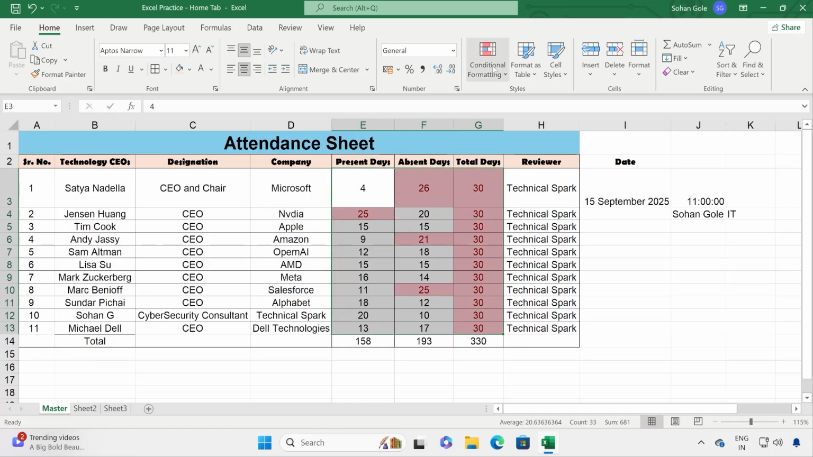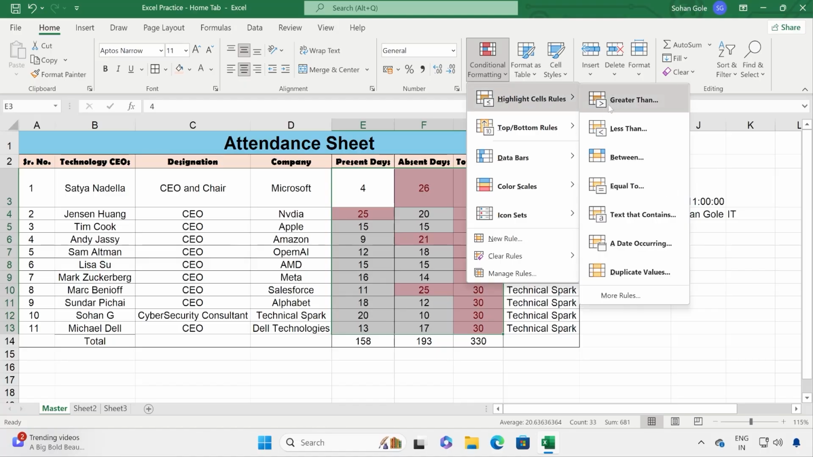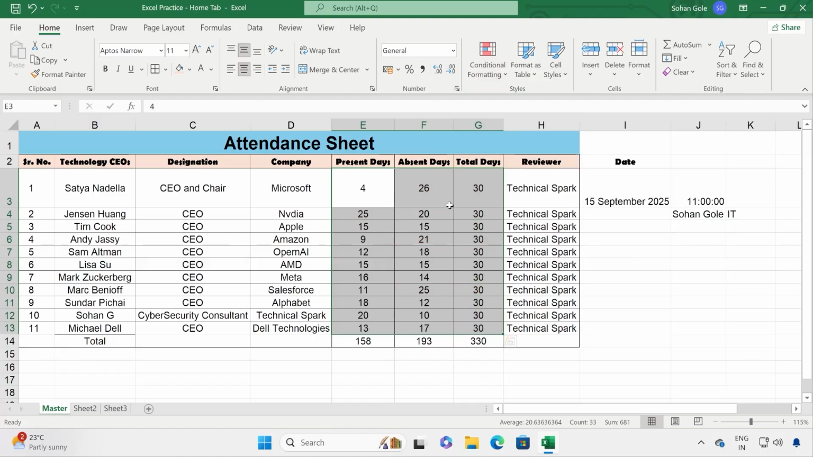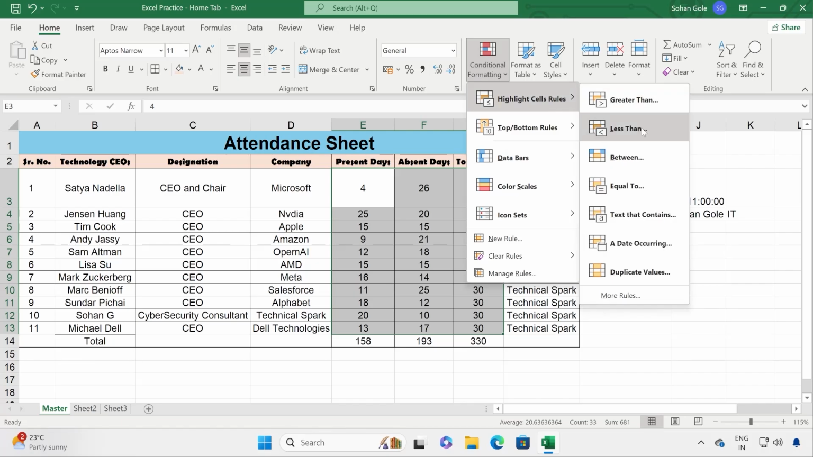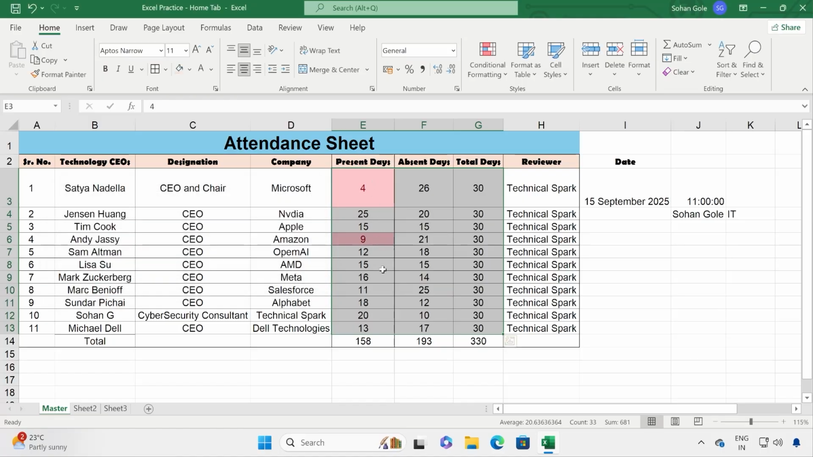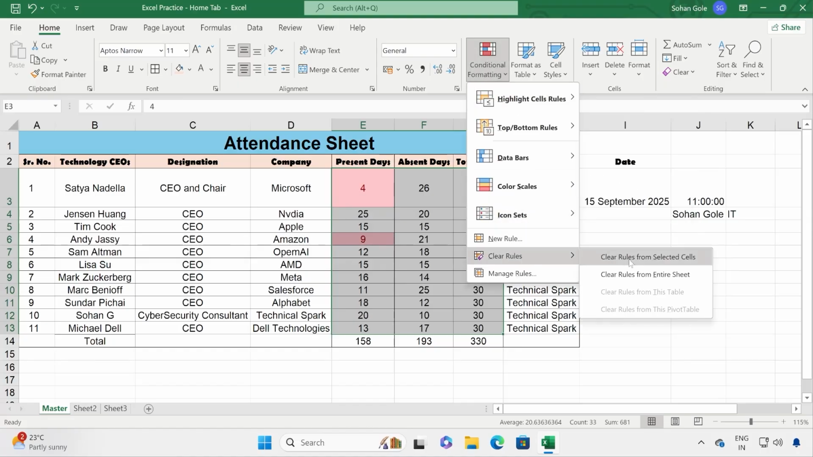Now how exactly can you remove this? Right now you have applied this rule, but to clear it, you simply have to go to clear rules and select the first option, and everything gets removed. Similarly, if you want less than, then also you can choose here. So let's say I'm mentioning 10 here and click on OK. Only two candidates are available which are less than 10 days present in the office. So let me clear this rule as well.